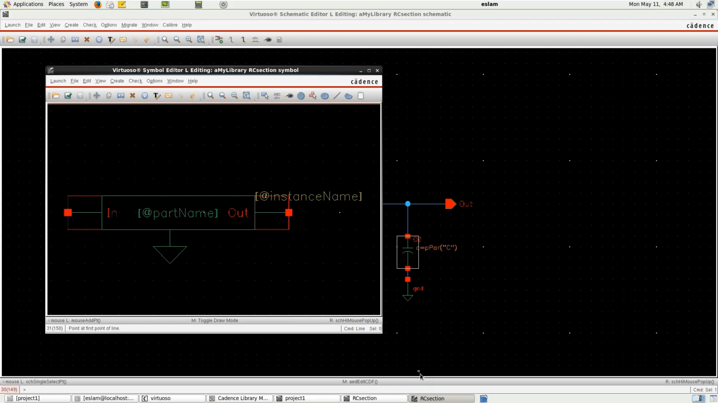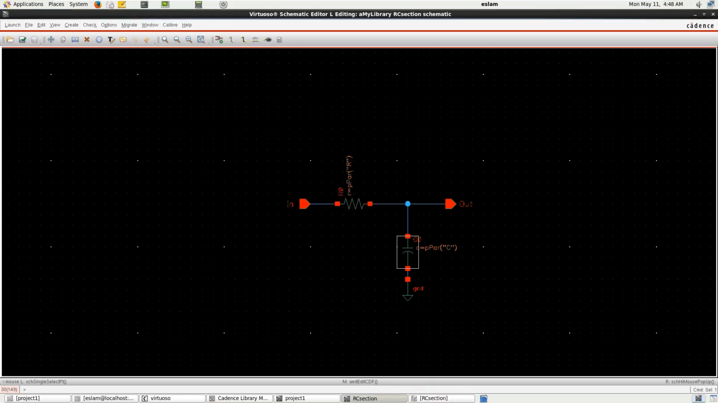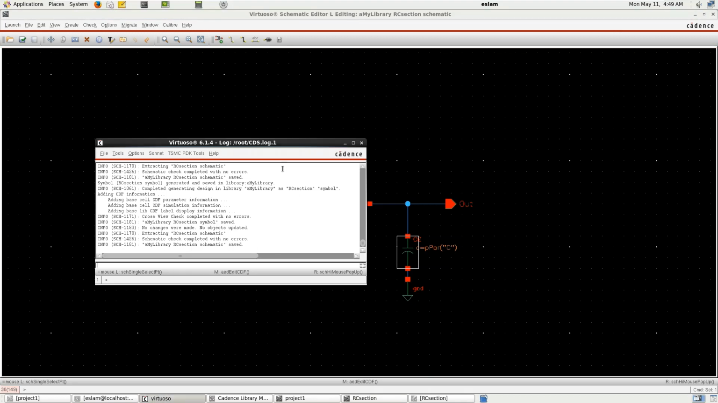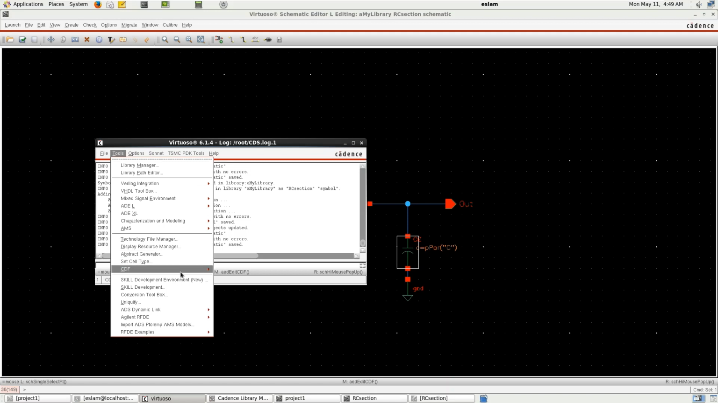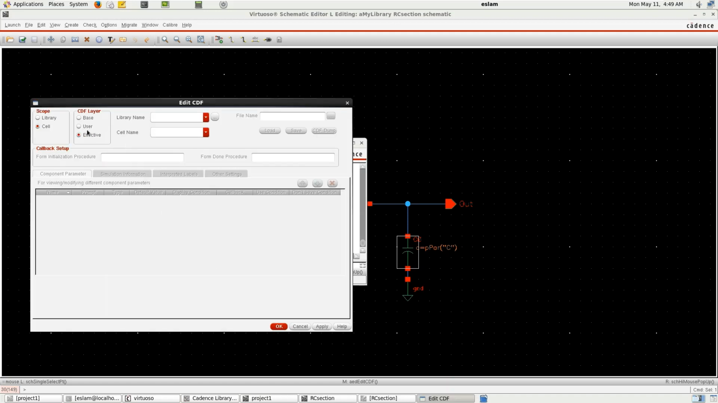And then we went to the Virtuoso terminal. This is the main terminal of the program, and we go to Tools and CDF, Edit, and now we made the CDF base, and we went to our library, and to our cell name, which is RC section, and we made the variables right here, and made a default value for them. Okay, so we hit apply.